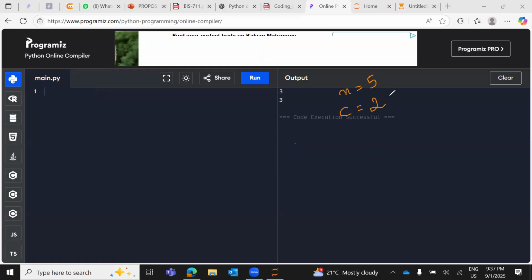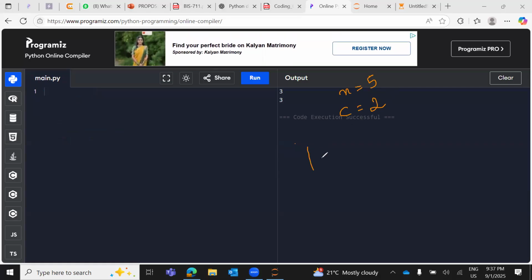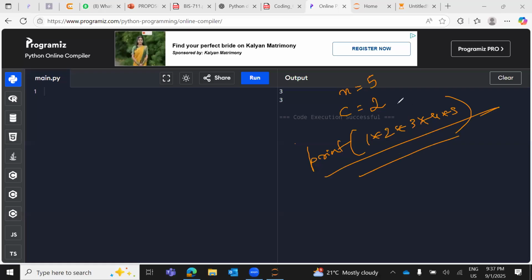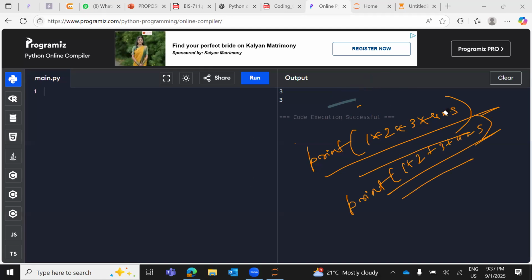I want product, so I'll take 2. So now what I'll have to print is basically from 1 to 5: 1 into 2 into 3 into 4 into 5. This is what I'll have to print. If choice was not 2 and if it was 1, I had to print this: 1 plus 2 plus 3 plus 4 plus 5. This is what I had to print. This is what the question is.